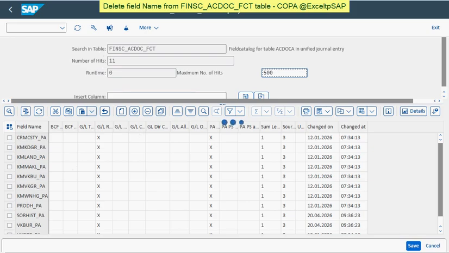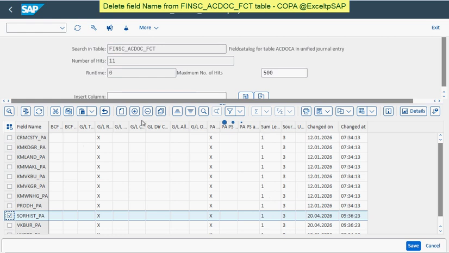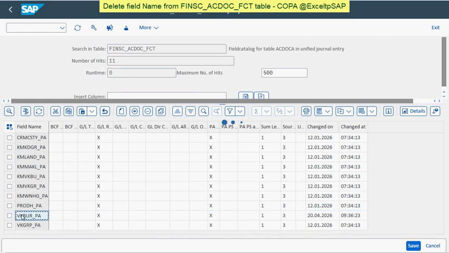Now we can see all the custom fields which are coming under this table. As per your requirement, you can select any of these which you want to delete from this table. Suppose I am deleting this one. I just selected it and click on this minus icon here. Now you can see that the row is deleted, and click on save here.